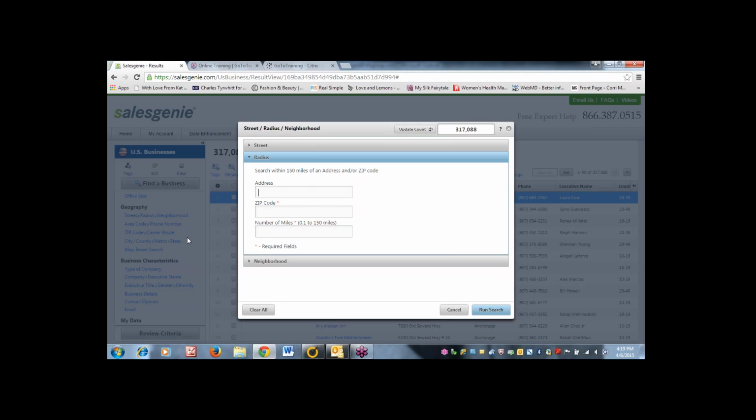So, for those of you that have high-rise buildings in your area, I would plug in a 0.1 mile radius. That's going to capture every single business in that one building. Maybe it's a business park. Depending on the size of that business park, you're looking at probably a 0.3, 0.4 mile radius around that address, or even just around that zip code. As you can see here, the address field is optional.